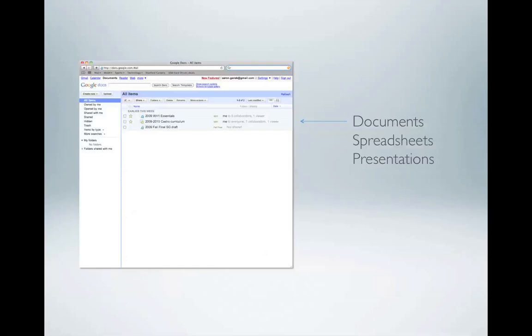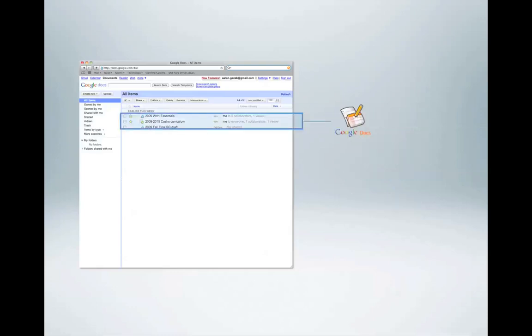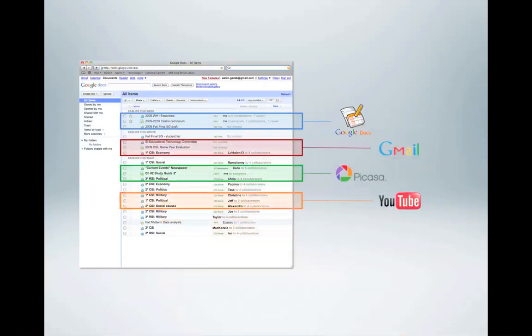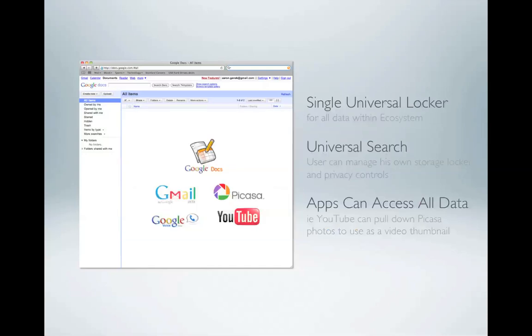Right now, let's take a look at Google Docs. In the storage locker, it stores my documents, spreadsheets, and presentations. But it's important to note that this is only my Google Docs files. I question why it's only Google Docs. I think you want to add more files in there that relate to all of the other Google ecosystem files. What does this do? All of a sudden we have this single universal locker. You get universal search, and programs and applications can access each other's data.